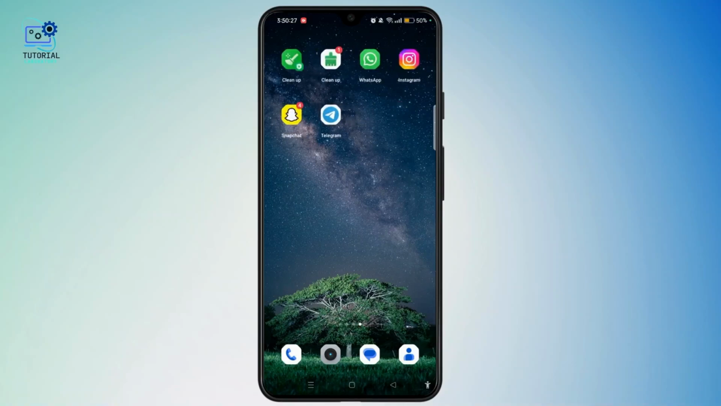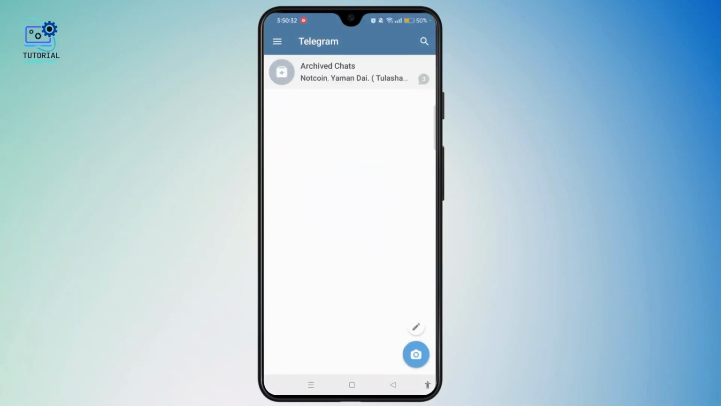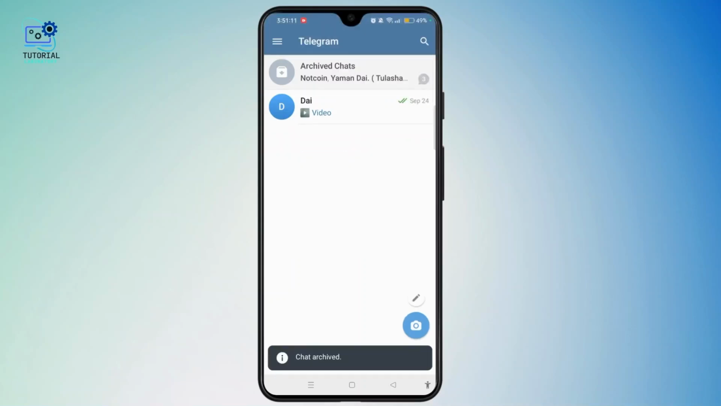Launch the Telegram app on your device. Make sure to log into your account. Then you will land on the chat page, where you have to simply long press on a particular chat, then tap the three dots at the top right corner of the screen. From this drop-down menu box, select Archive, and the chat will be located in the Archive section.